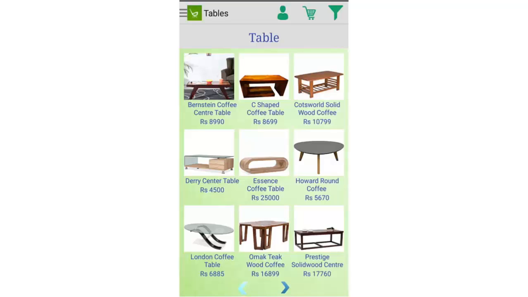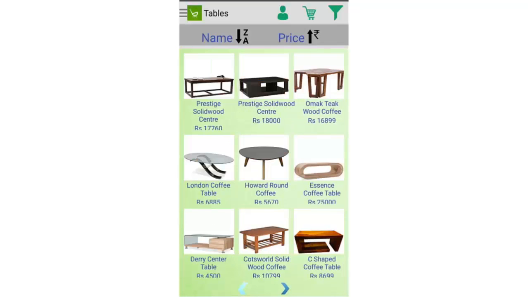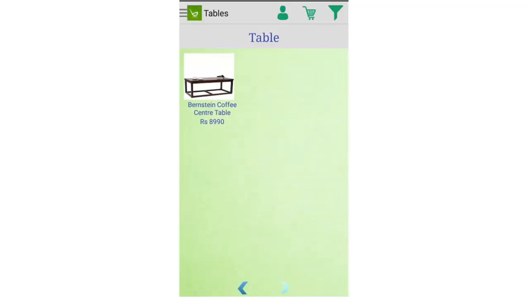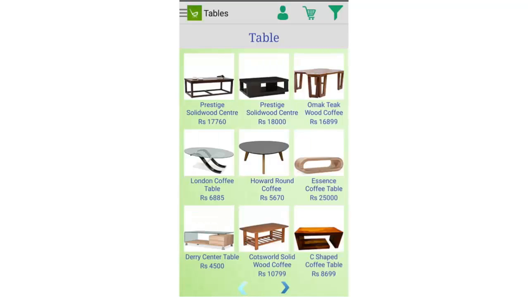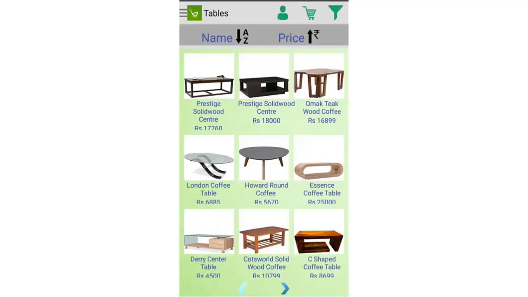So let's click it again. Let's do it in descending order. As you can see, it started with A. It has gone to the last page now, the first item. Likewise, same way with the price.